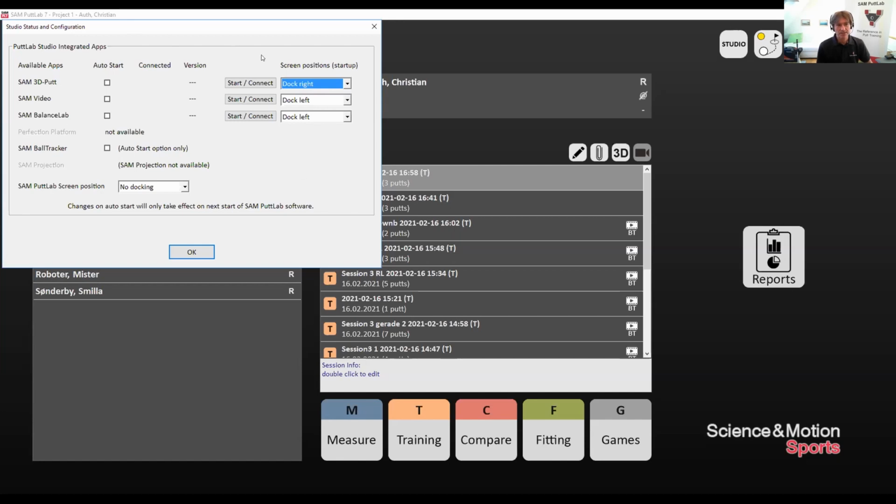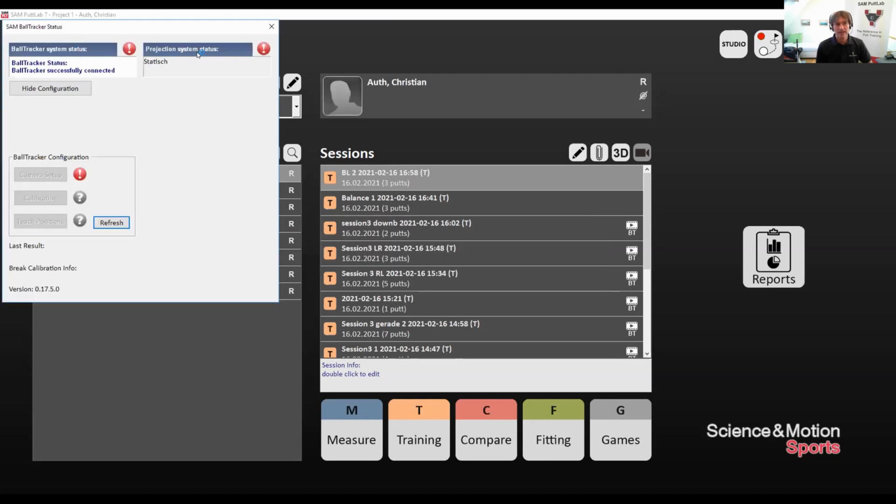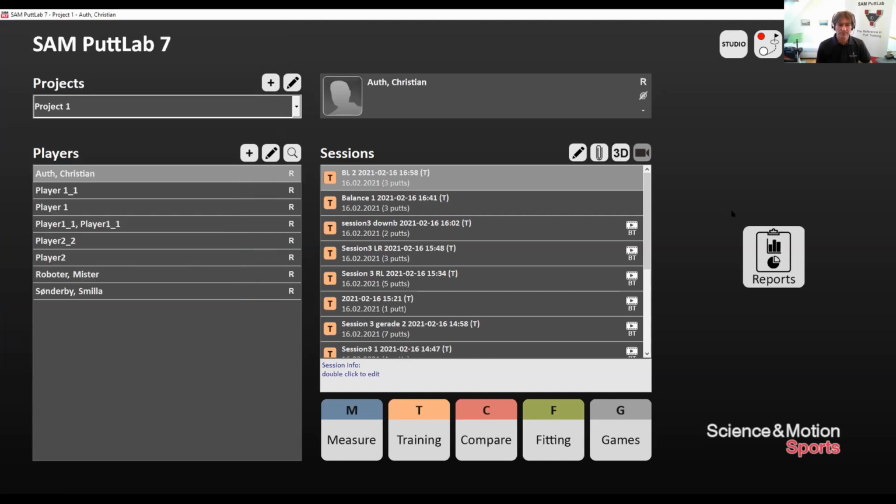So this is your control center of the studio. And if you implement it once to a specific configuration, you can then pop it up exactly in this way all the time. And then there's a different dialog, which is configuration of ball tracking and projection. And this is not important for today. And this is another dialog controlling how you set up projection and ball tracking, which might be more important for tomorrow.